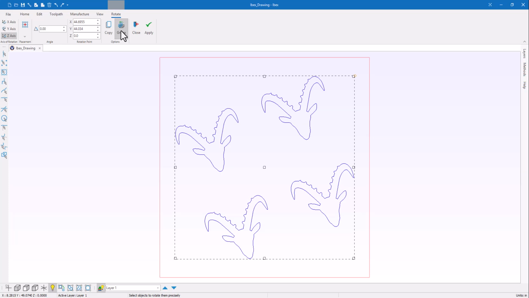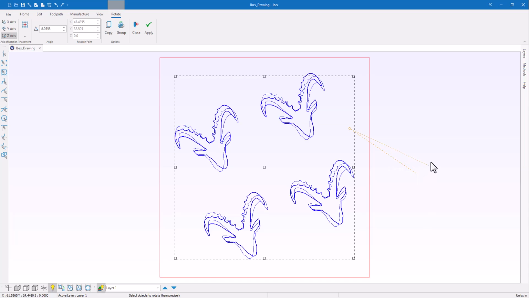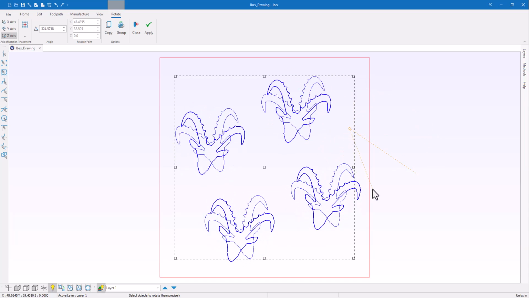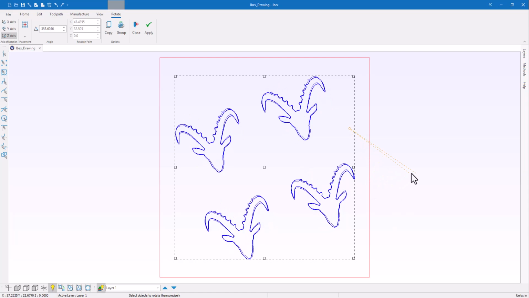Now, one option I've had selected this whole time is the group option. What that does is it treats all objects in my selection as one object. If I disable that and now do the same thing, if I select and rotate, I'm no longer rotating about a common center because each object is treated individually. And so now I'm rotating about, in this case, the center of each object.